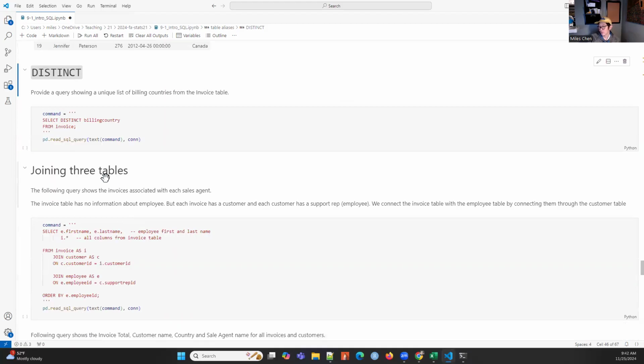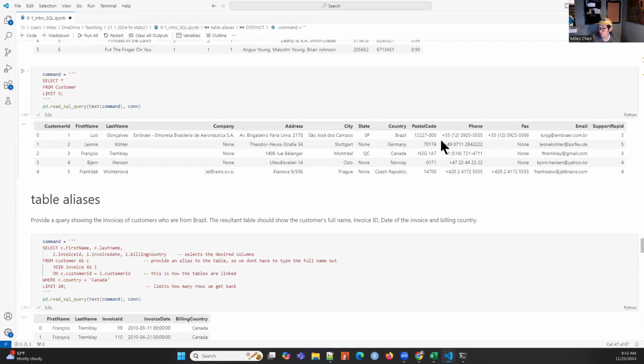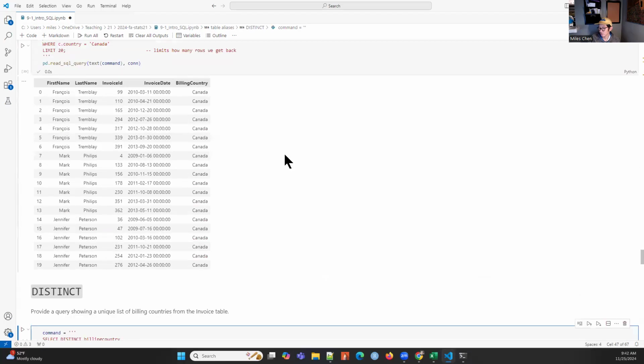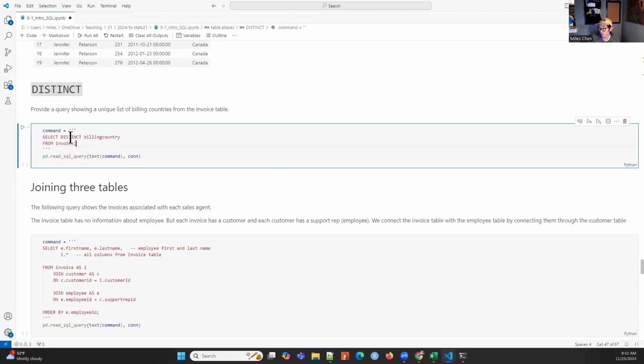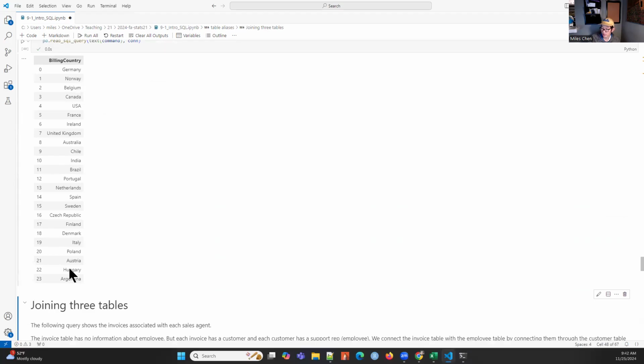How many unique values? You can call distinct. Okay, so I can say, hey, from the invoice table, let's look at the billing country. Okay, because this is my invoice table, what's the billing country? We could see how many unique values we have. And we're going to say select distinct billing country. And it gives us our distinct entries here. So we have 24 countries: Argentina, Hungary, Austria, so on and so forth.